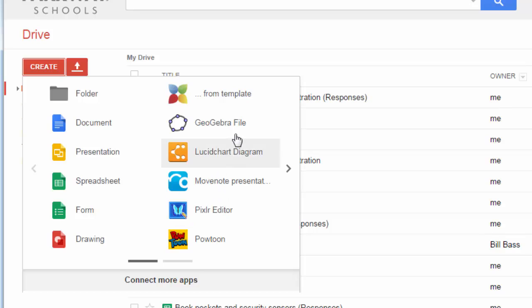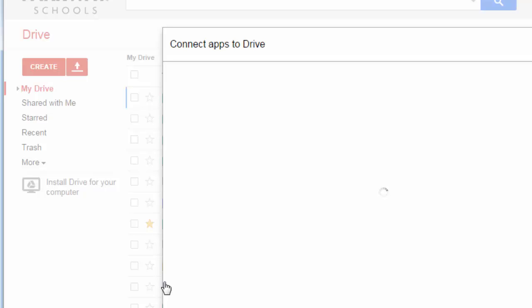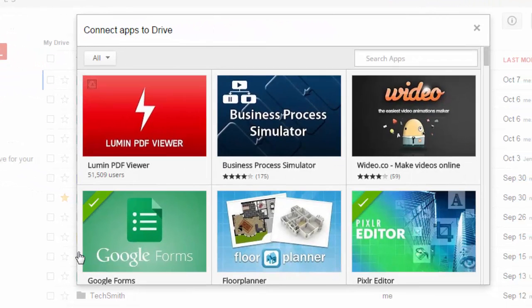So you're going to see I have a number of different ones here: GeoGebra, Lucidchart, MoveNote, Pixlr, Powtoon. All of these are ones that I've added in the past. So I'm going to show you how to go ahead and add some more. So when you click on this Create button, right down at the bottom where it says Connect More Apps, if you click on that, that's going to open up a new window inside.